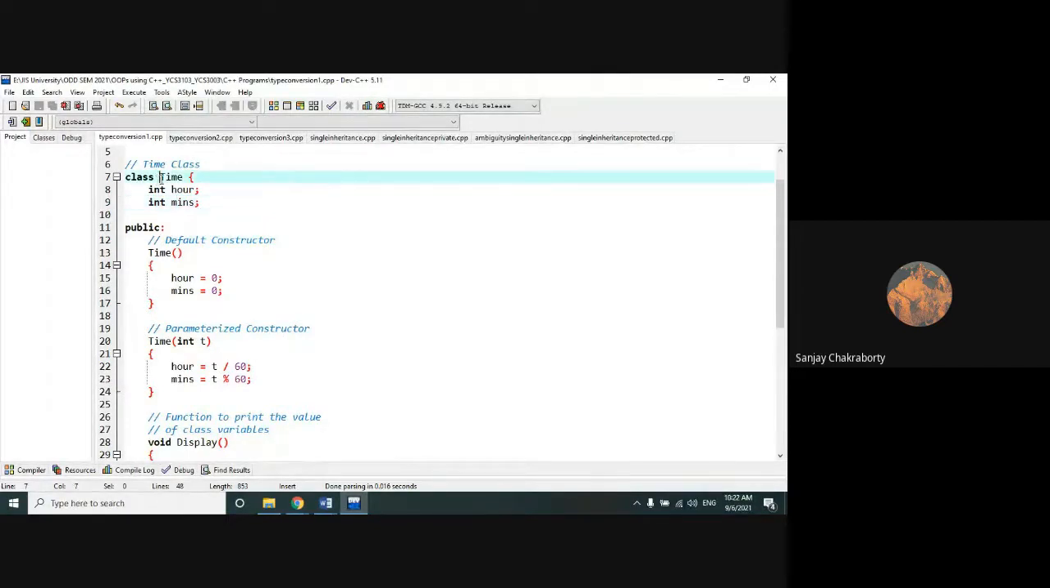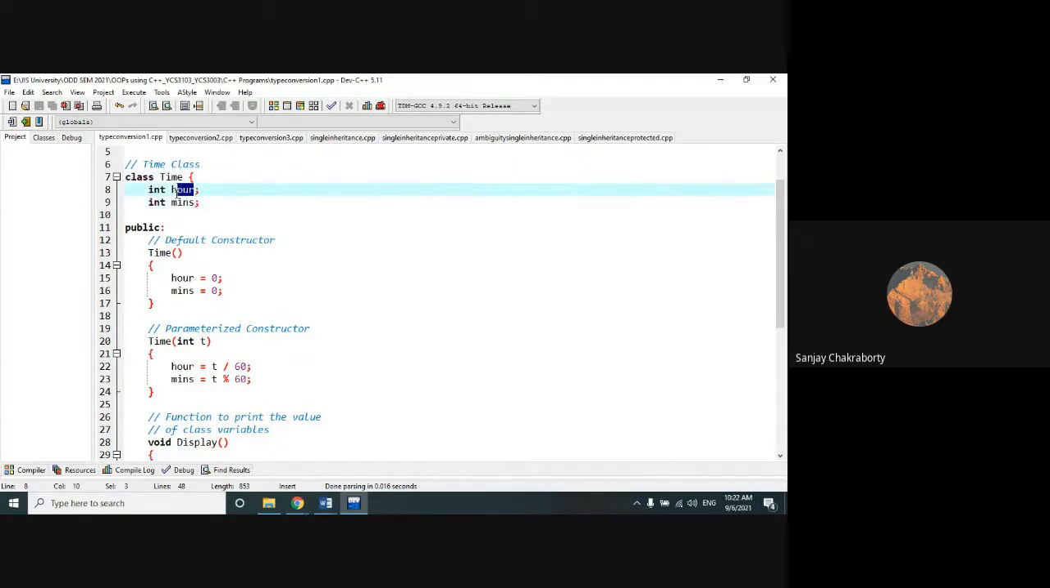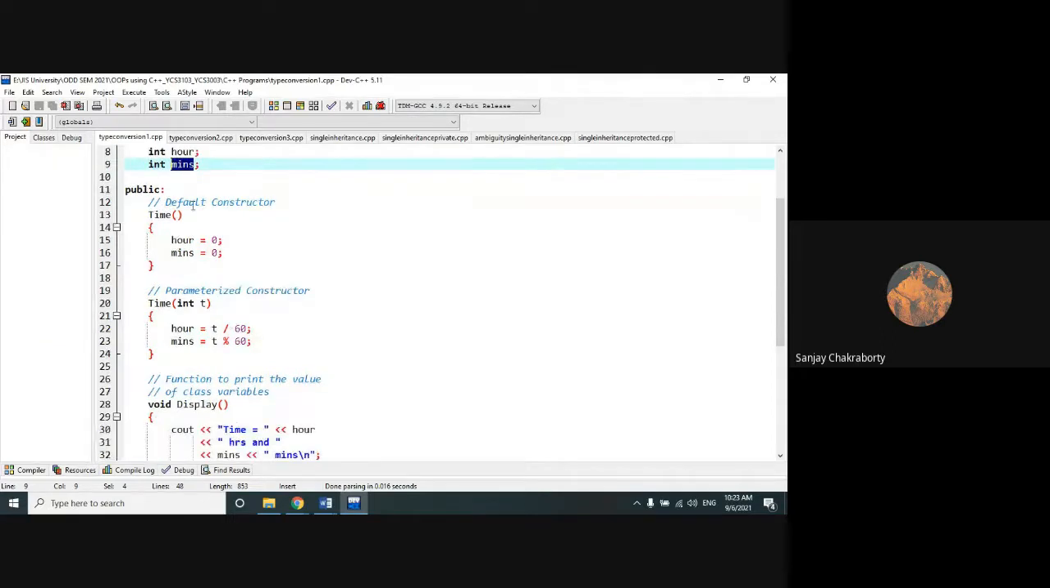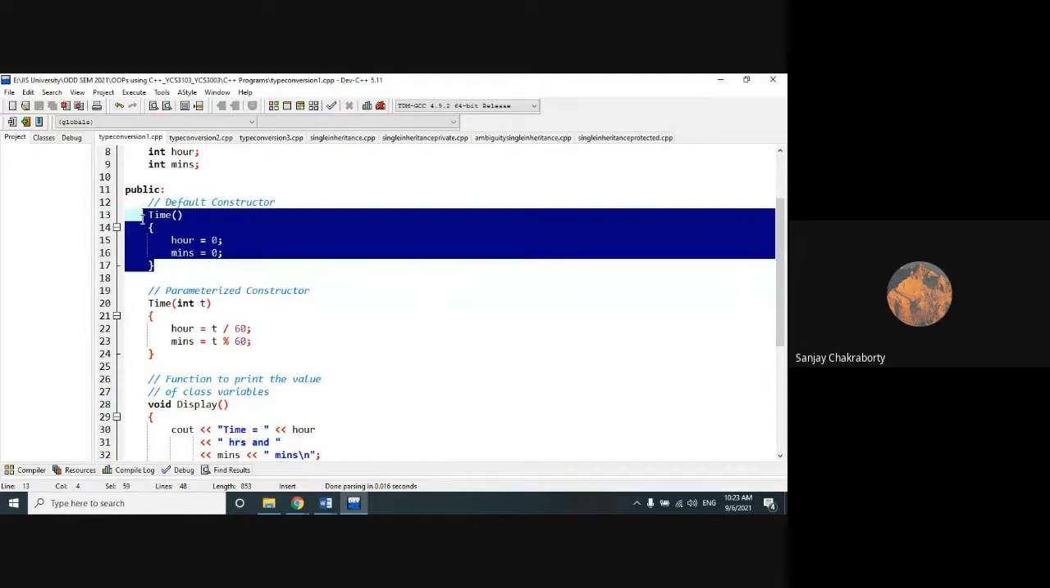So here I have taken one class, Time. Two variables I have taken. One variable is used to store the value for hours, and the other variable is used to store the value for minutes. Then within a public access specifier, we define a default constructor, or non-parameterized constructor, by giving an initial value for hours and minutes.